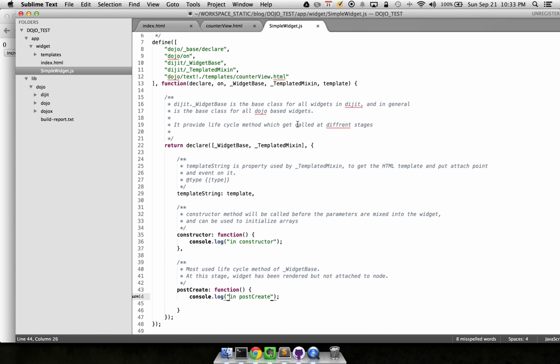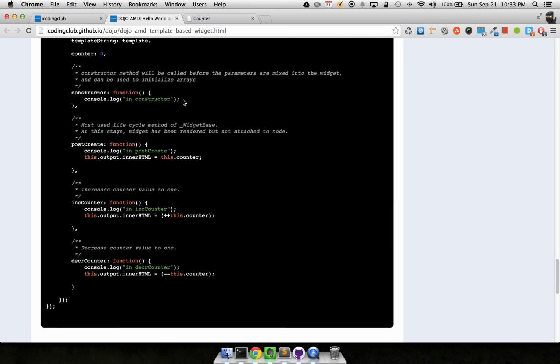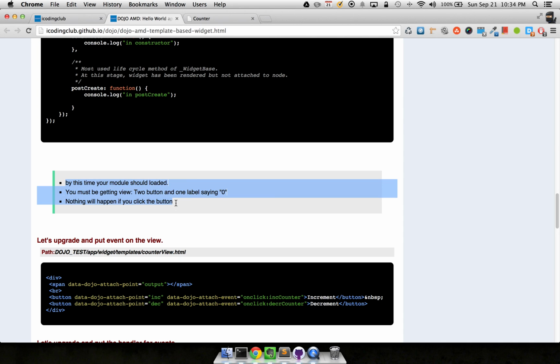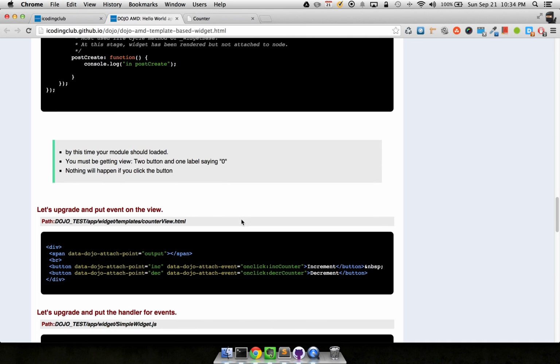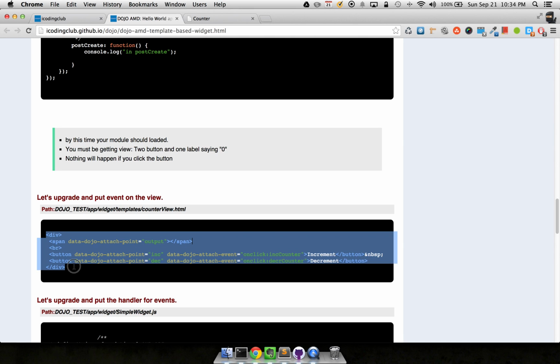Now here this widget comes into the picture. There's another mixin which, when we club it together with widget base, provides us the power of accessing the template elements and putting events on them. If I just keep following my blog, these are like checkpoints. What you can check right away is that the module should have loaded by this time, and you must be getting the two buttons on the UI, and nothing will happen if you click on the button. The next step is we will put the event on the template.